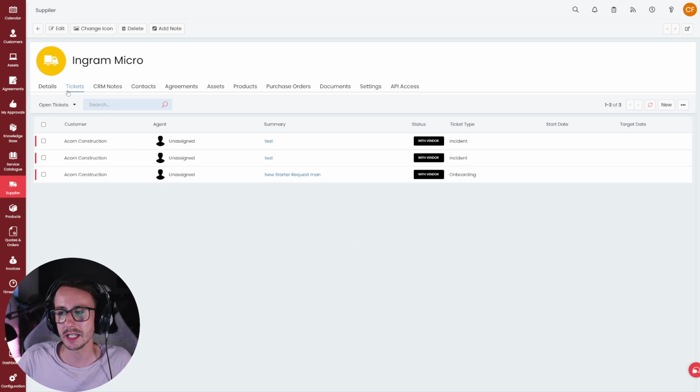Secondly, we have tickets. This means when we have a ticket and we log to vendor on the ticket, as in we interact with the vendor, it will appear under the vendor's tickets. This way we can quickly assess and see how many tickets we currently have awaiting this vendor.